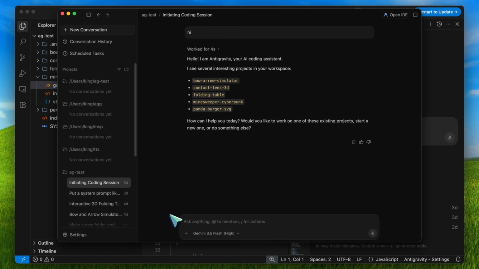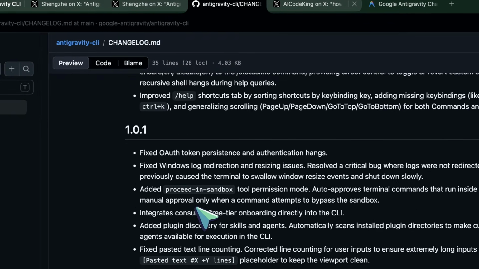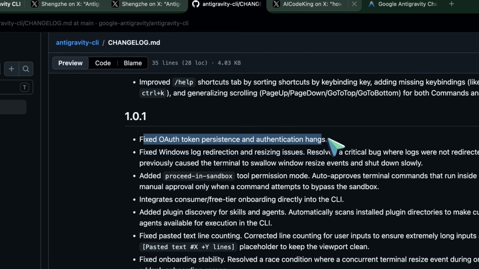There's also one more major upgrade in the CLI as well. The first thing that they fixed was something I was facing every time. The issue was that the OAuth credentials were not persisting in the terminal for some people. I was one of them. My OAuth credentials were never persisting at all. Now they do, which is quite good.